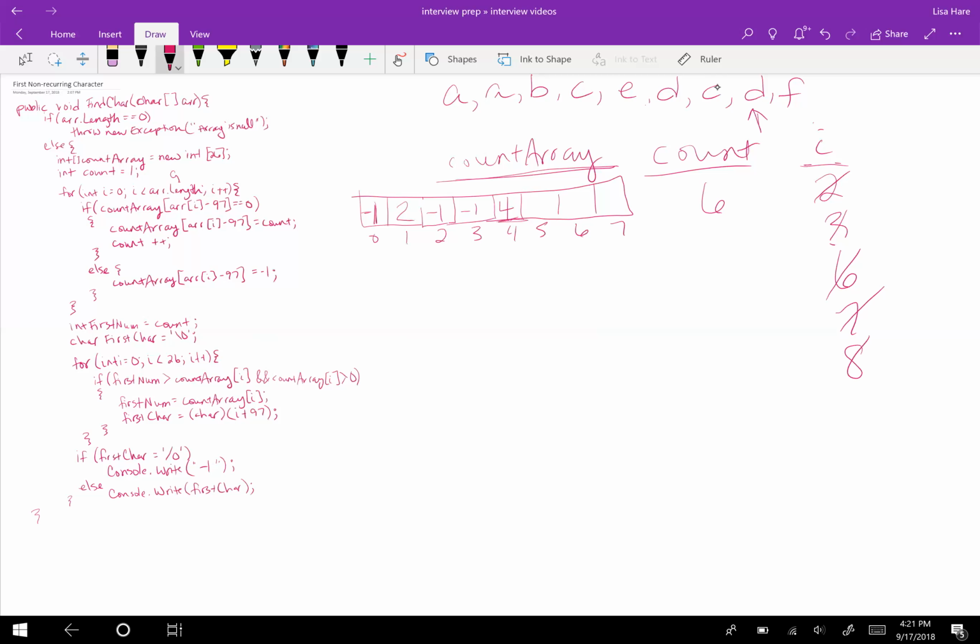If count array at F minus 97 equals 0, we don't have anything in there, so we add that, and count is 6. And then i++, i is 9. 9 is less than 9, so we get out of our for loop, and now we come in, and we have first num, we have first char, and that's all I think we need to keep track of.